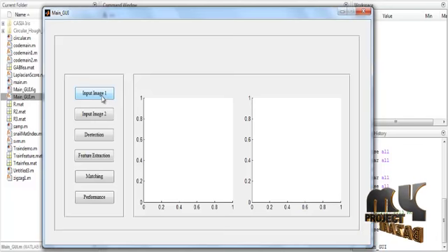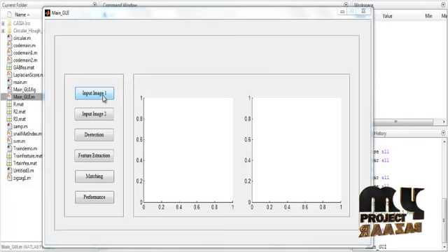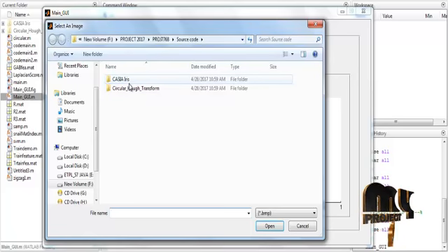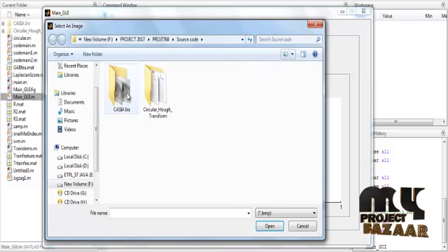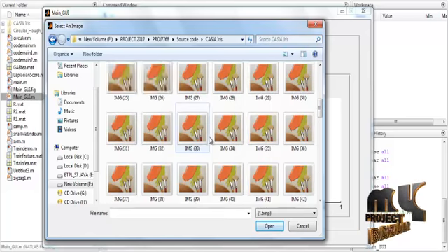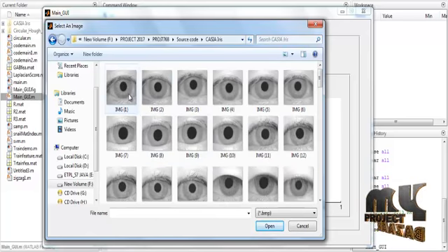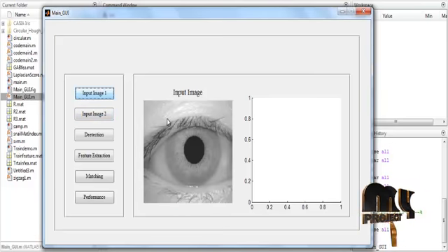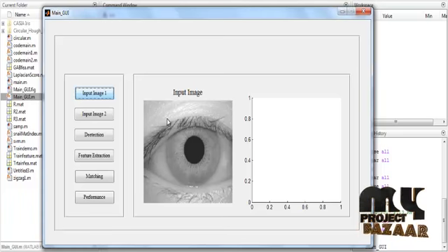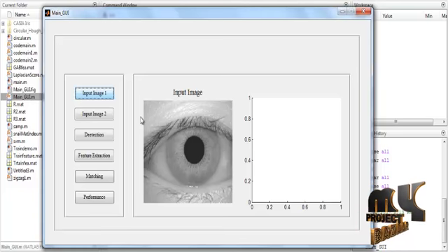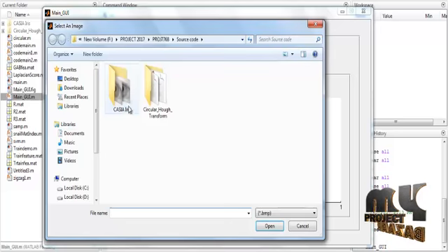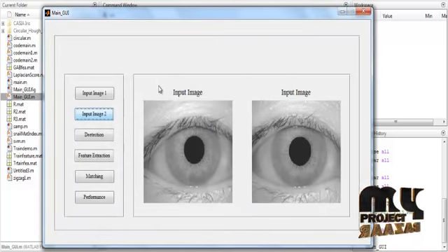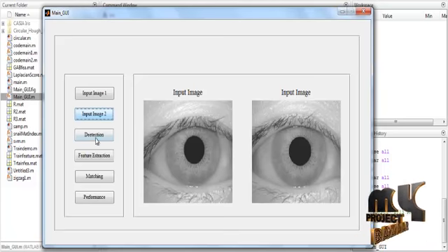At first, click the button Input Image 1. When I click the button Input Image 1, the dataset is opened. From this dataset, you can select any one image, and the selected image is shown in axis 1 with the title Input Image. After selecting input image 1, now click the button Input Image 2. Similarly select the input image 2. Now the selected input image 2 is shown in axis 2.